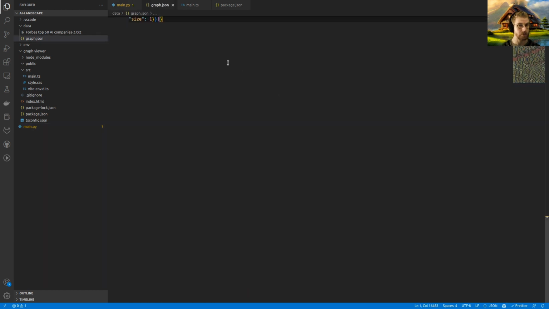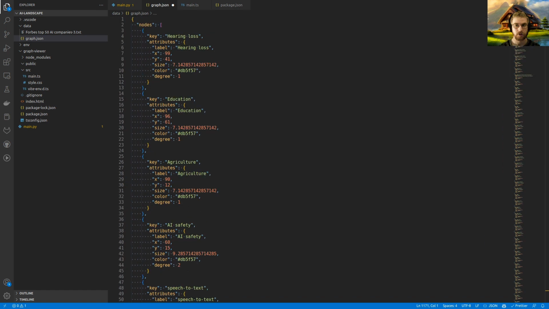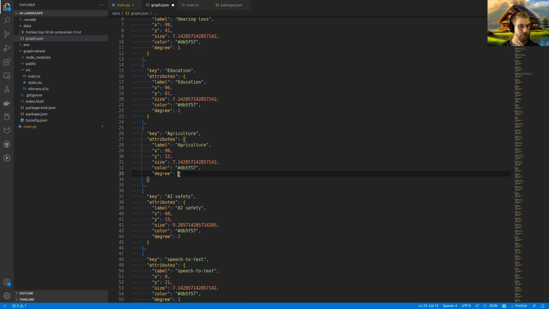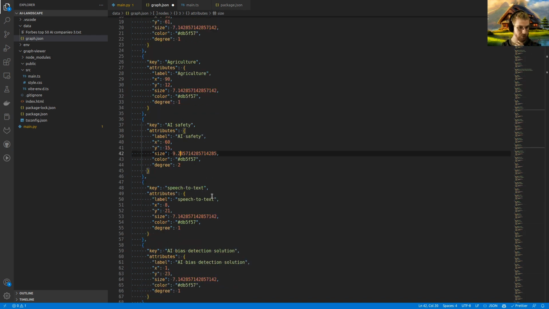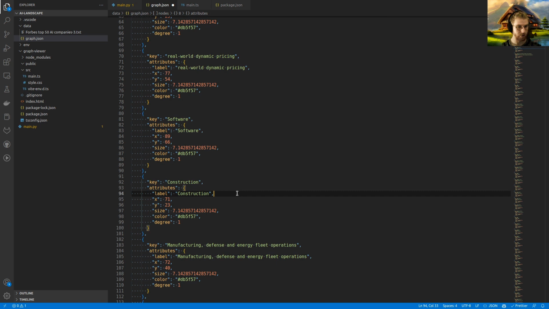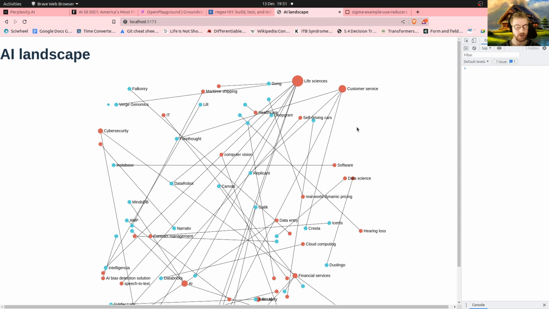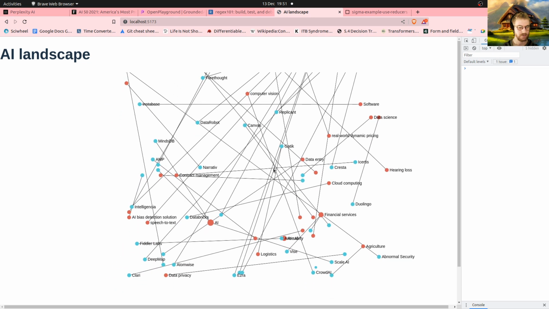No errors. Now I'll look at the new JSON file, and it looks like, for degree 1 we have size of 7.14. For degree 2 we've got 9. Now the life sciences one, that had a lot of connections, so that's got 7 connections and it's got the largest size. So this has worked. There we go. Look at that. It's starting to take shape. It's really nice.